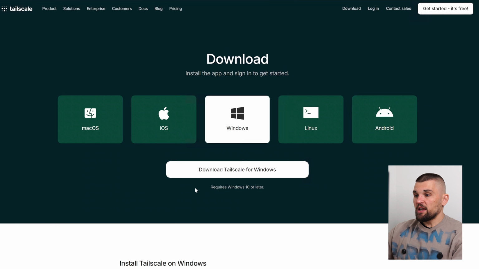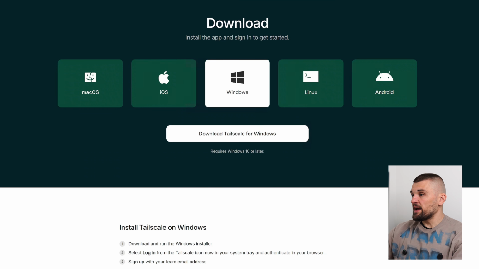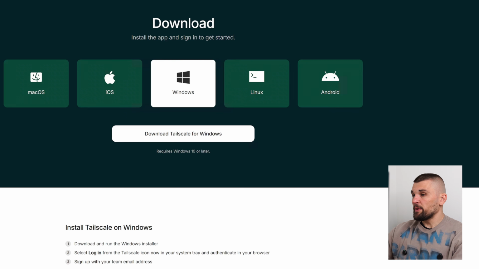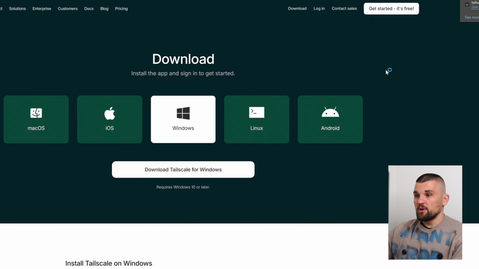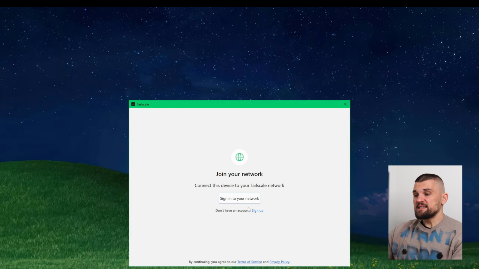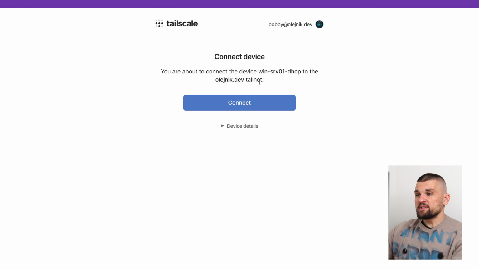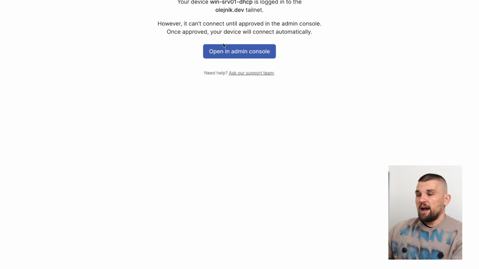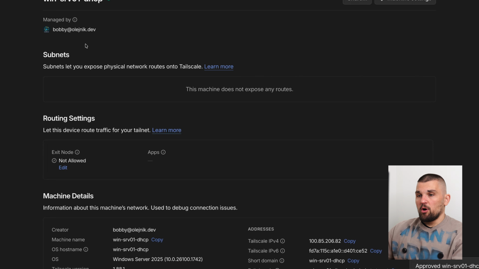But for now, we can just download the app for our system. In our case, it's obviously Windows. I've already gone ahead and downloaded it, and I don't know why I clicked on shopping here. I'm just going to go through and install it step by step. So Tailscale is now installed. It's going to ask us to sign into our network. And there we go. It's asking me, do I want to connect the Win-SRV01 DHCP to the Tailnet? I'm going to click connect, and I now need to approve it because that's how I've got my settings set.